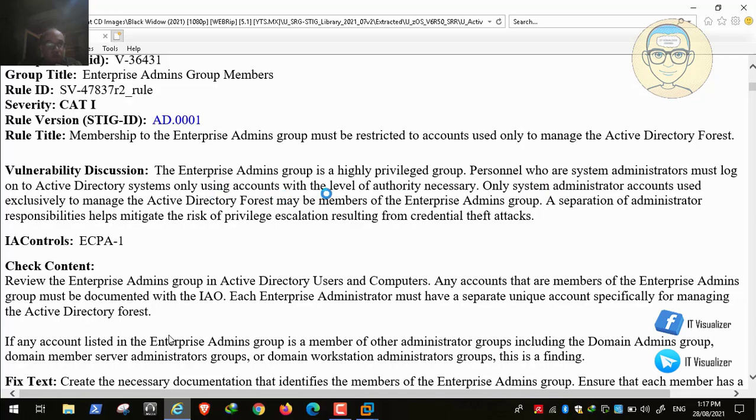This is one of the things, because as I said before, separation of administrator responsibility helps mitigate the risk of privilege escalation resulting from credential theft attacks. So he's saying that if this user is a member of many groups, this creates a risk that the hacker can work on a large scale. If the user is a member of the domain admins and the enterprise admins, he can control both the forest and the domain. If he is a member of the domain member servers administrators, he can also control the servers. Or if he is a member of the workstations administrators, he can also control all of the workstations in the domain. So you should separate every user to be only in a certain group, okay. So this is one of the things, and then we can pass this real quickly.